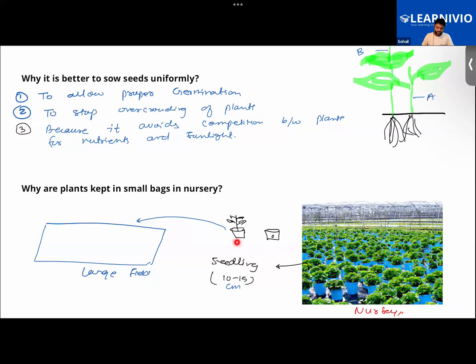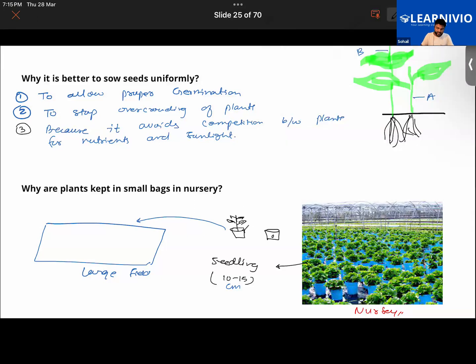So once you have grown them to a certain height, farmers will cut open this small bag, take out this plant, and transplant it into this large land. The process of transferring the seedlings from this nursery to the main field by hand, they will be doing it manually, not with the help of machines. So the process of transferring the seedlings from the nursery to the main field by hand is called transplantation or transplanting.